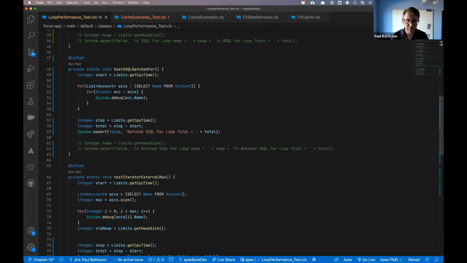We have the batched for loop. I don't know how many people have seen this or used this before. With the batch for loop, your iterable variable is a list, and you will then get back lists of 200 records at a time, which you can then loop over. So if you have lots and lots of highly complex objects and records coming back, this is a good way of managing your heap size.